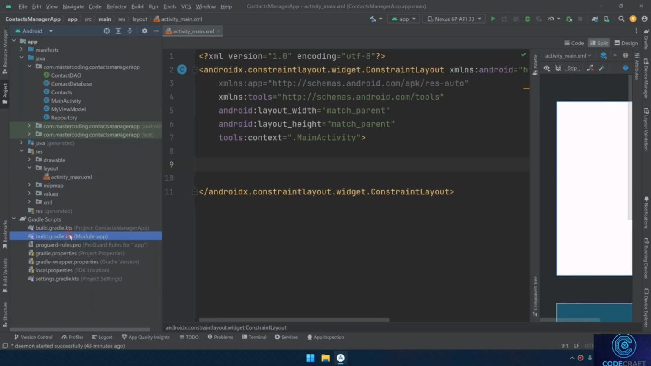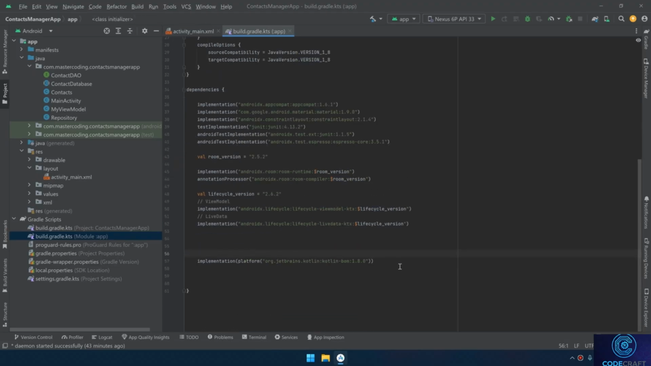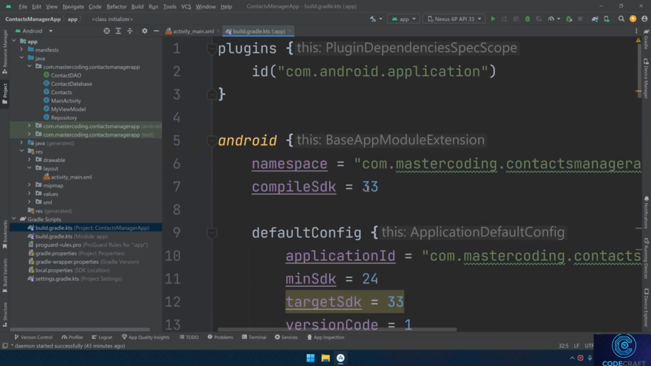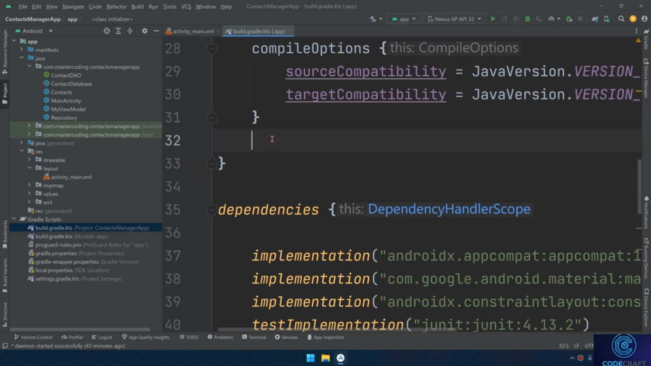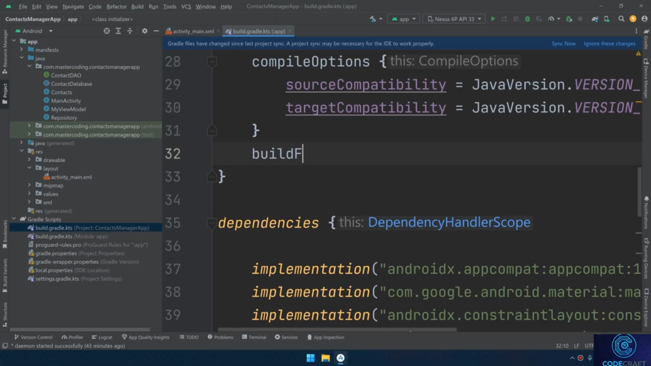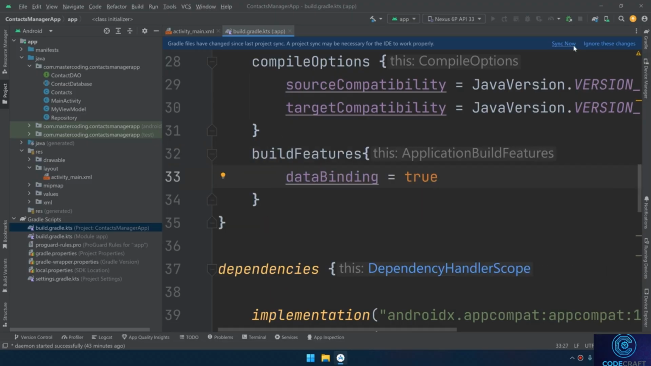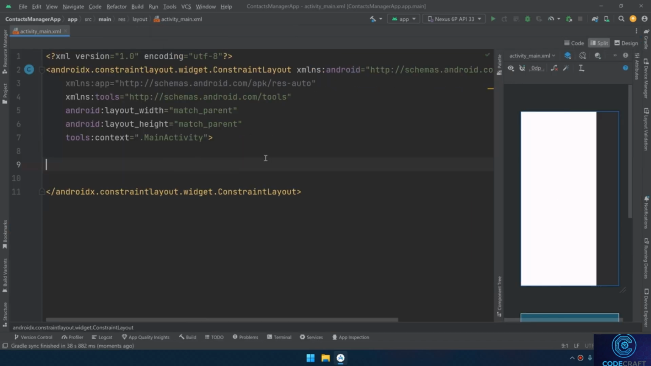So for that, I'll go to the build.gradle, and here I'll add the data binding dependency or enable it. Inside the Android scope, I need to add build features data binding equal to true. Sync the project. Now we're able to use data binding.